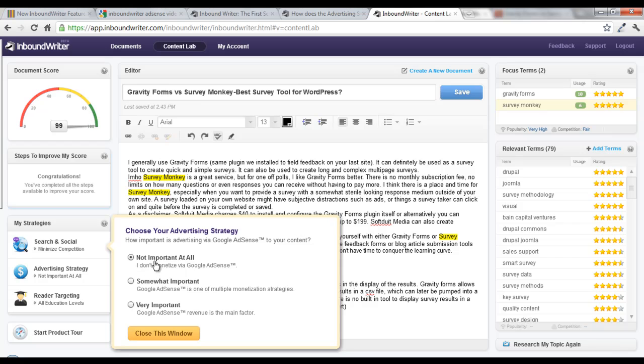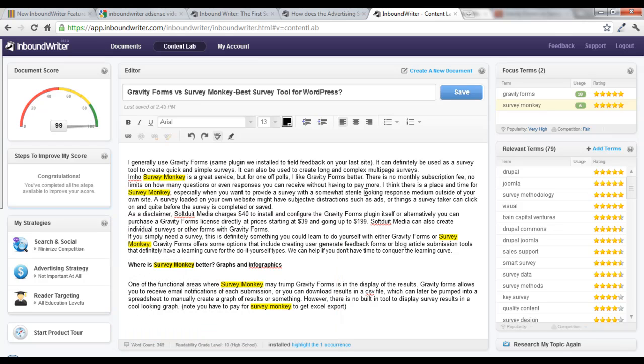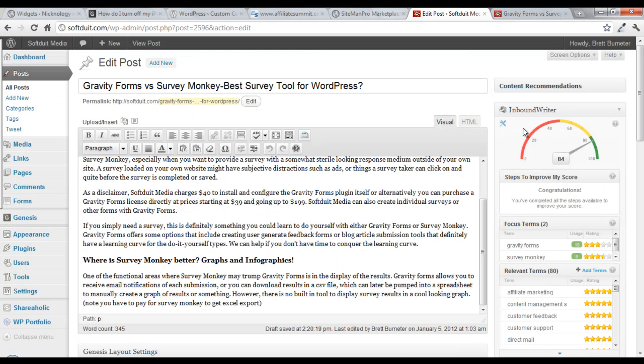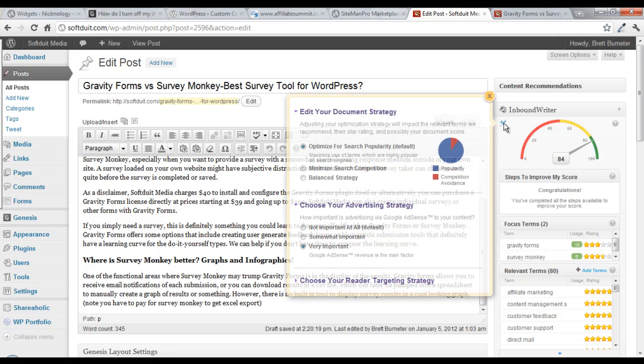So you can see as we toggle through these options, we can change the score. This isn't something that we're doing to manipulate our score so that we can get a 100. This is something where we're choosing what our strategy is. We're choosing either to optimize the article for AdSense revenue, if that's what you want to do. Click very important, and then start to rewrite the article such that you push the score up.